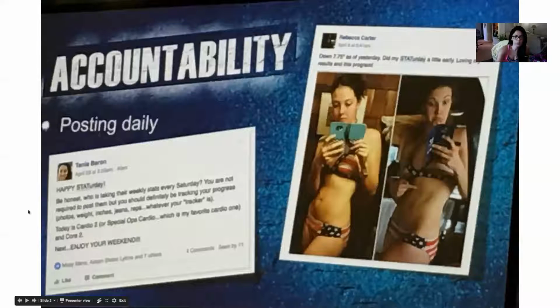Here's an example post from Tanya. Happy Saturday. Be honest, who is taking their weekly stats every Saturday? You're not required to post them, but you should definitely be tracking your progress. Photos, weight, inches, jeans, reps, whatever your tracker is. Today is cardio 2 for special cardio, which is my favorite cardio one, and core 2. Next, enjoy your weekend. So, you know, she's just posting in there about the Saturday stats. And she's actually doing 22-minute hardcore. So if that doesn't sound familiar, those workouts, that's the program that it's from.